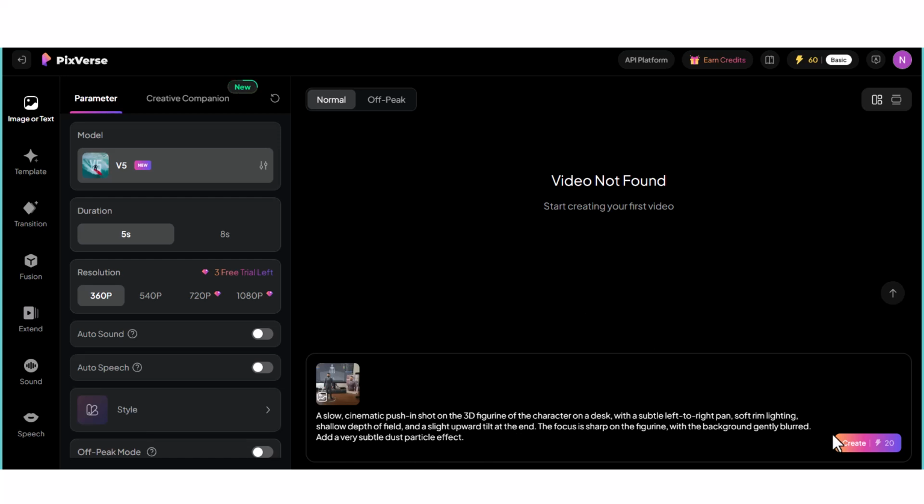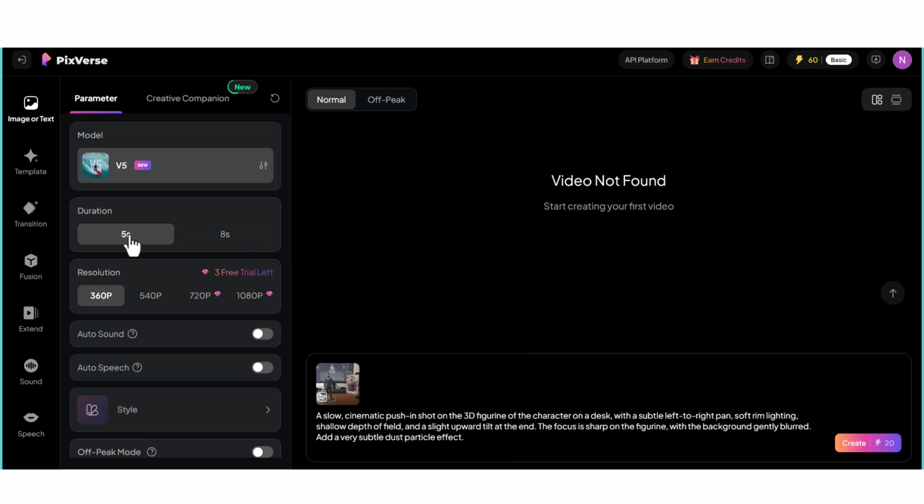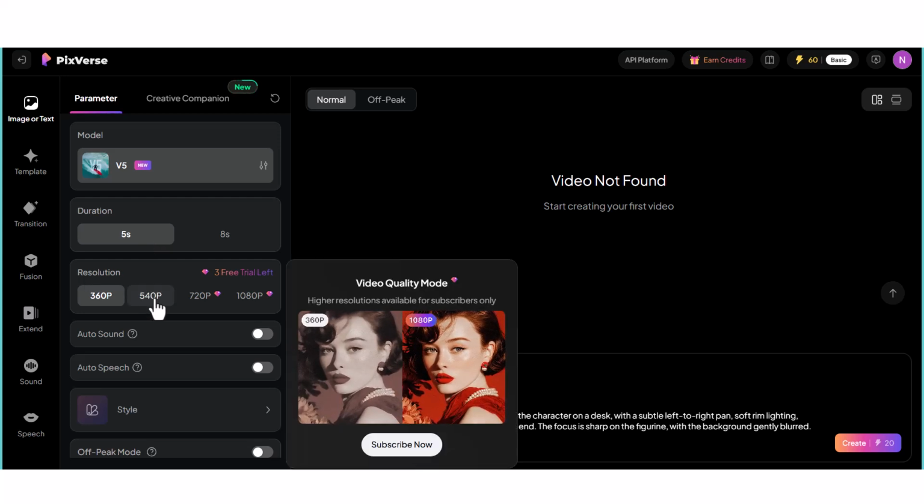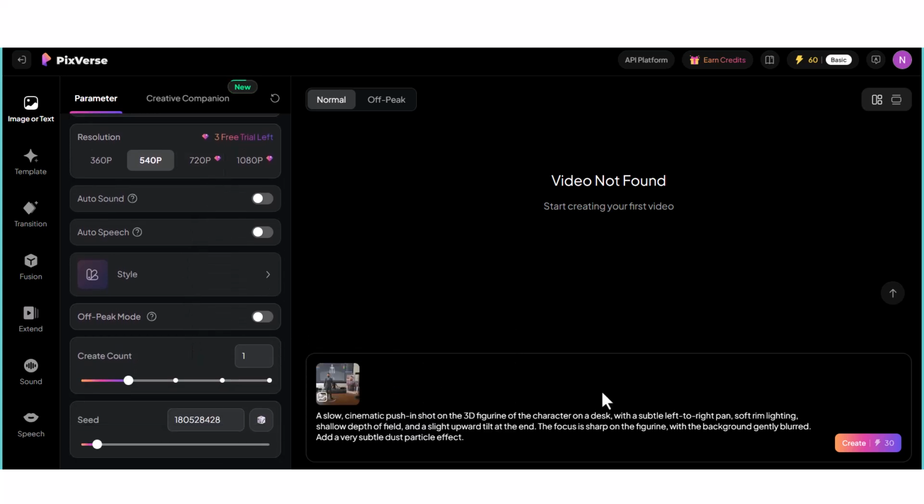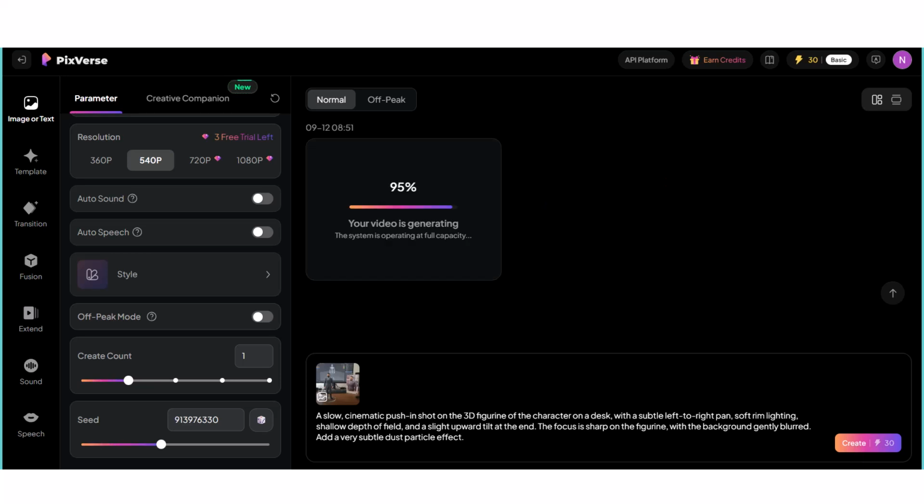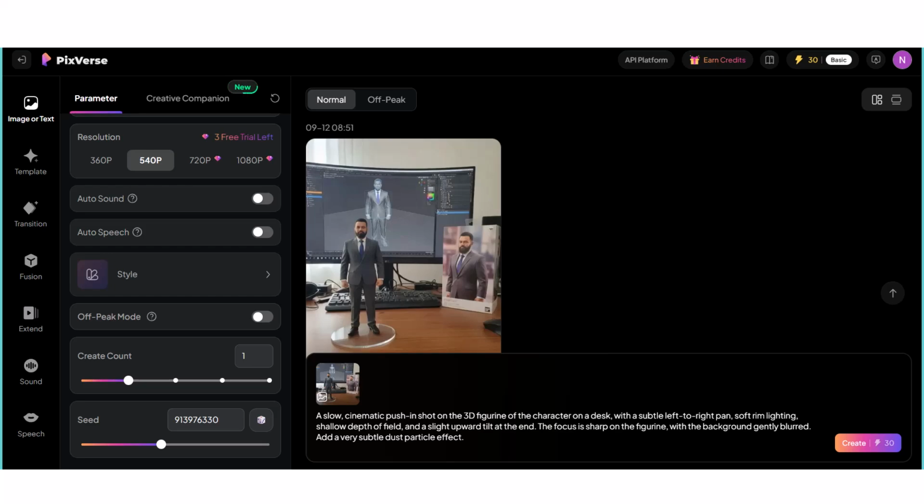So before you hit create, head back to the left hand panel and select duration. I will select 5 seconds as it is, and the resolution I will select 540 pixel, and all of the other options I will keep same. Once everything looks good, click create and let Pixburst do its magic. In a few moments you will have a stunning animated video.